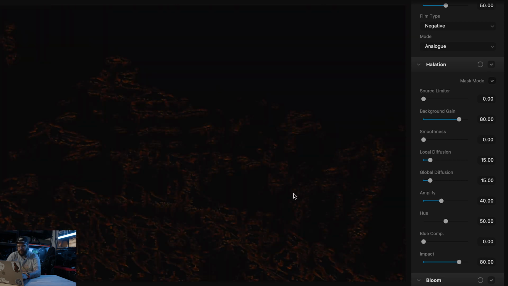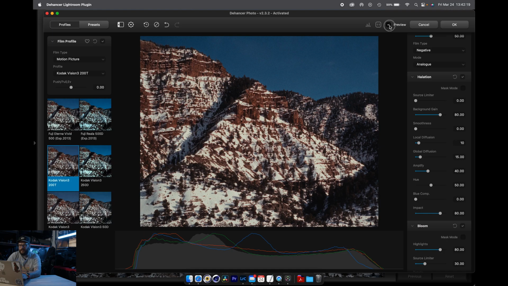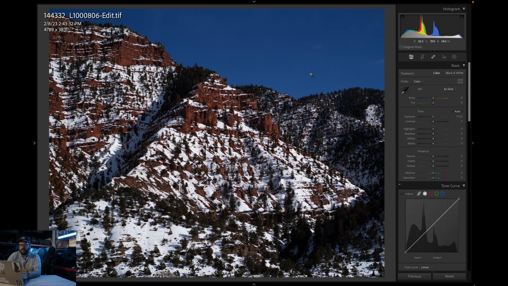And if we go to mask mode, we can see there's a lot here. So maybe we bring this down a little bit because we got a lot of subtle details. And we come back. And again, if we go from the previous to the finished file, let's check this out in Lightroom.